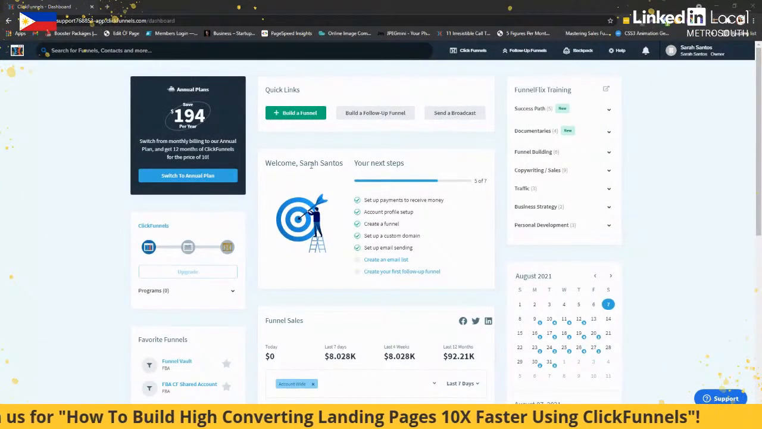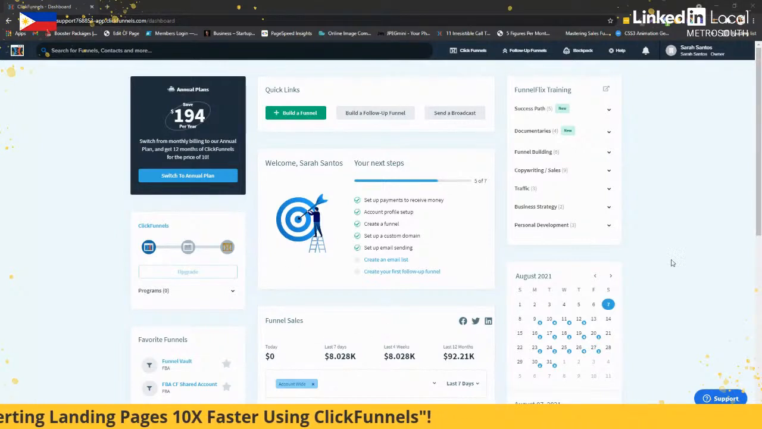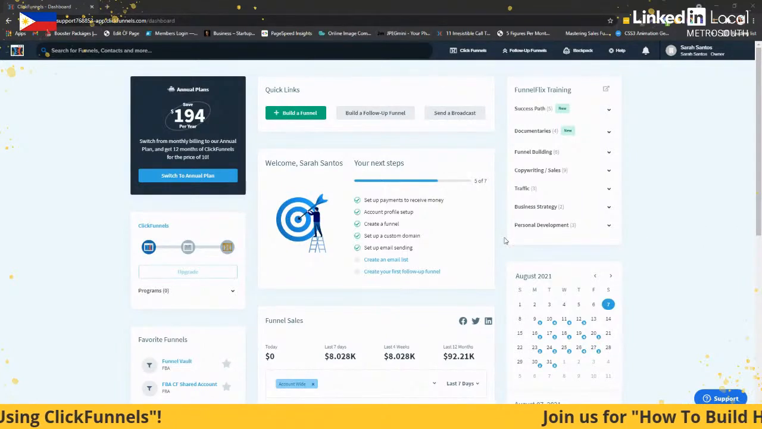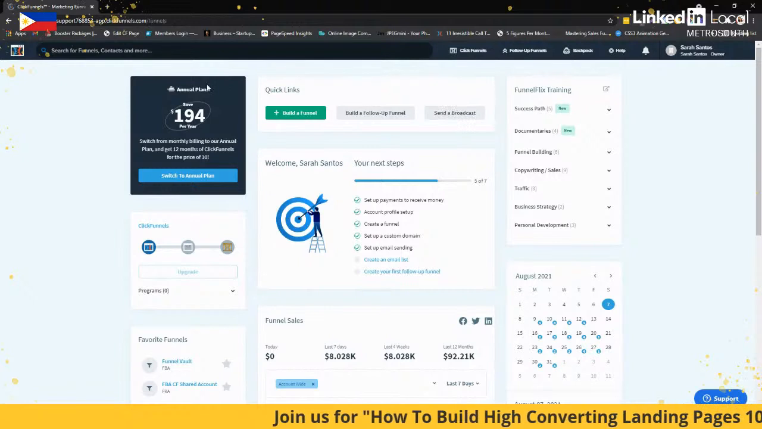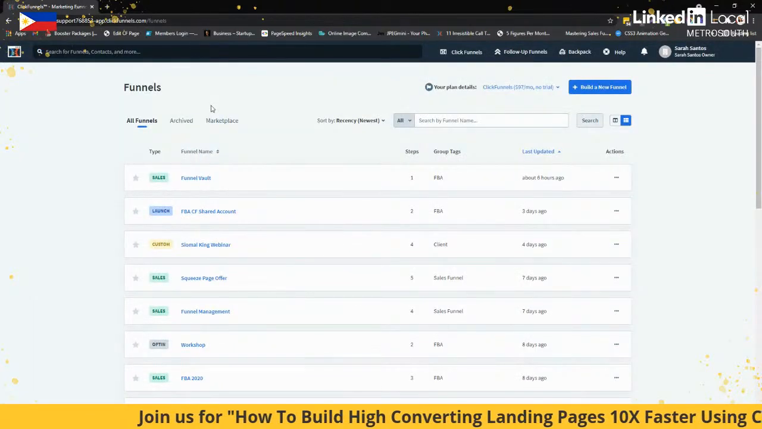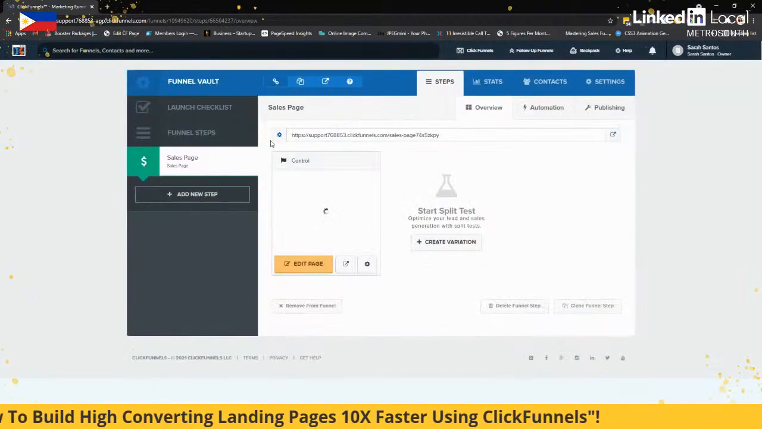So this is what's inside ClickFunnels. Once you've logged into ClickFunnels, this is what you're going to see. This is the ClickFunnels dashboard. There are different things, but we're going to jump into the ClickFunnels editor. I just want to show you how easy it is to build funnels in ClickFunnels. So let's try this out.